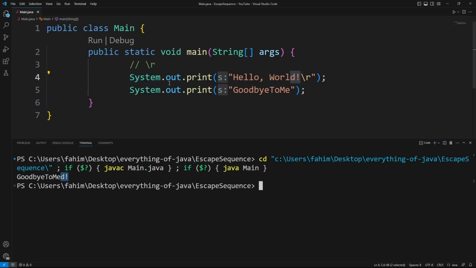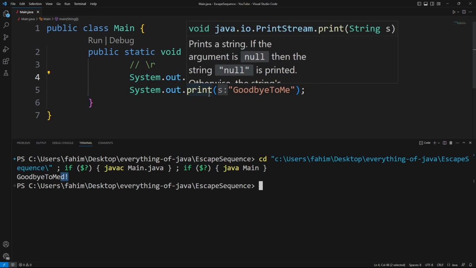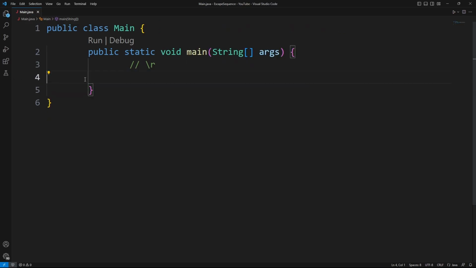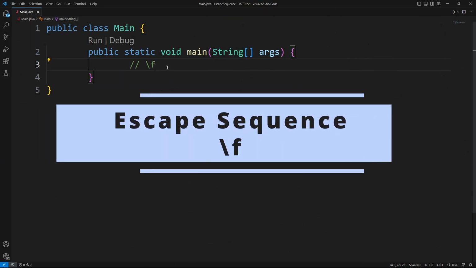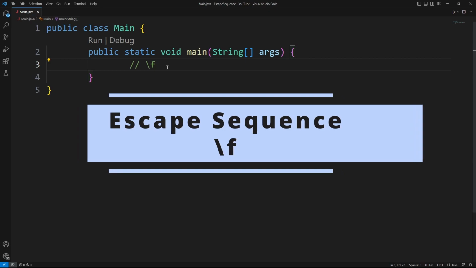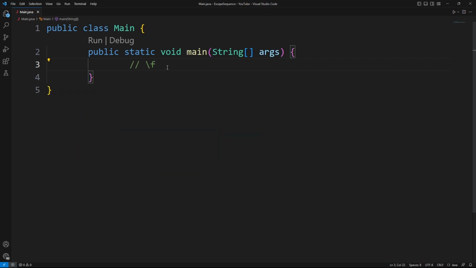So that's how this carriage return escape sequence works. Now let's talk about the \f. \f inserts a form feed in the text at this point. This \f escape sequence in Java is called a form feed. When Java encounters a \f in a string that is being printed to the console, it moves the cursor to the beginning of the next page or screen.